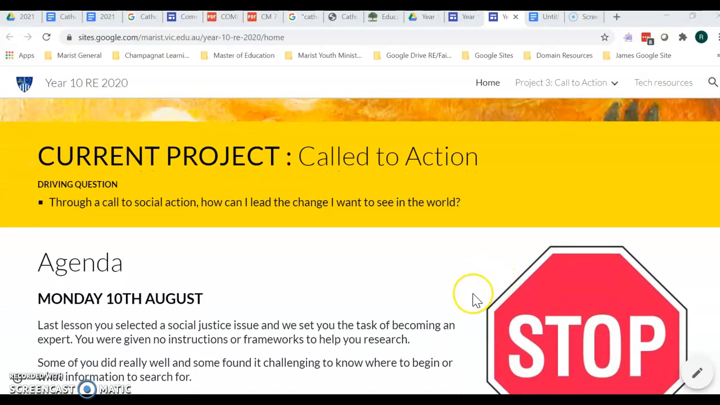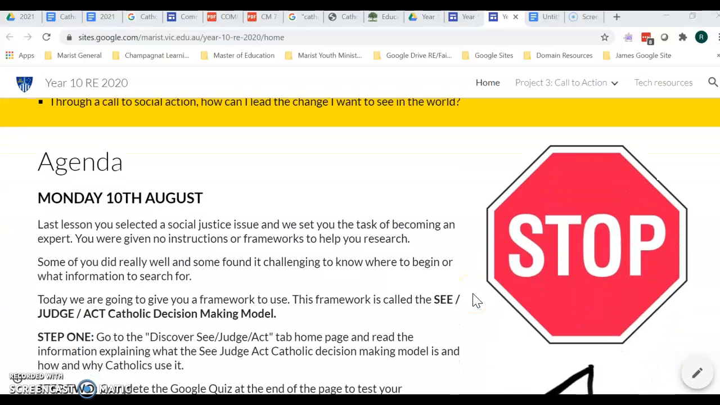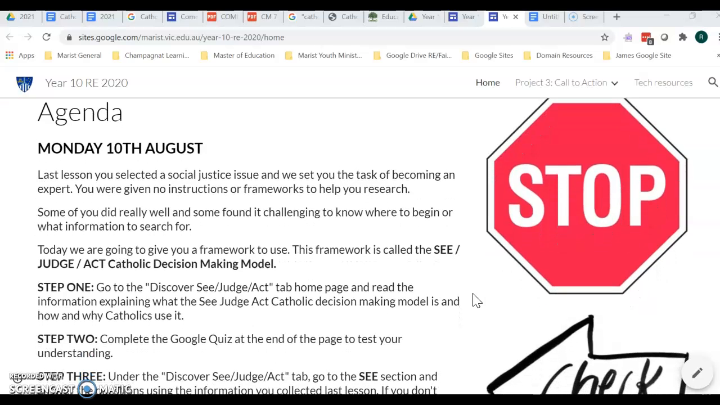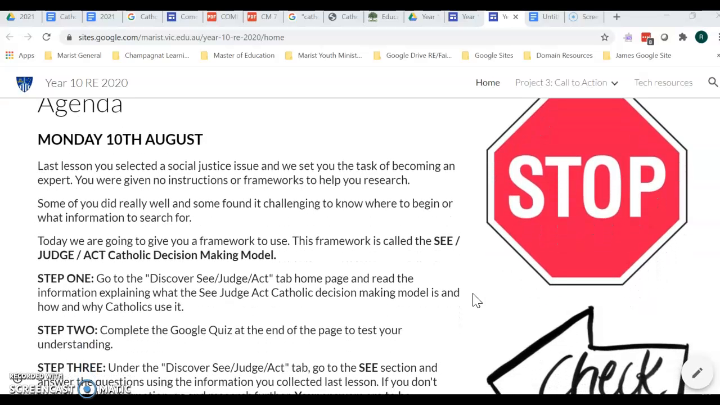On the front page of our Google site you will see the agenda and the steps you need to complete today. Last lesson you selected a social justice issue and we set you the task of becoming an expert. You were given no instructions or framework to help you research. Some of you did really well and some found it challenging to know where to begin or what information to search for. Today we are going to give you a framework to use.